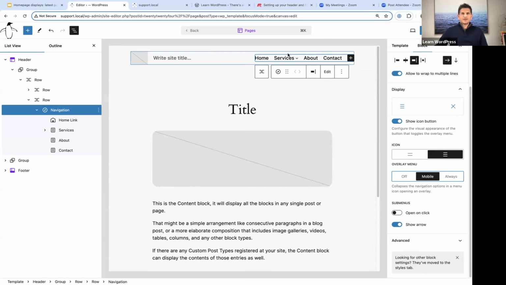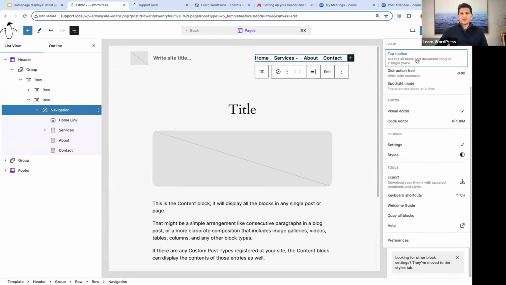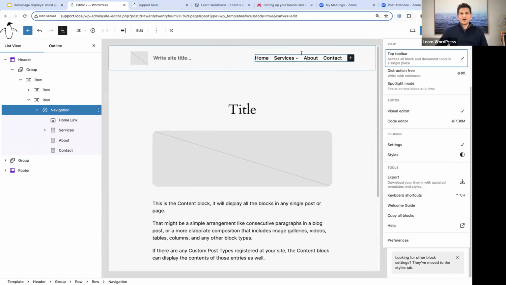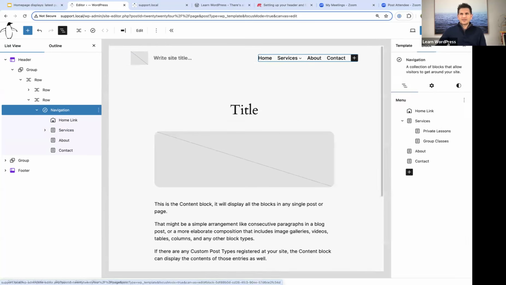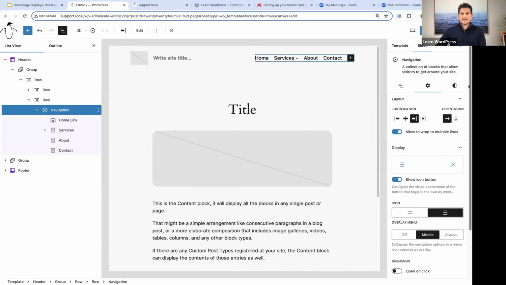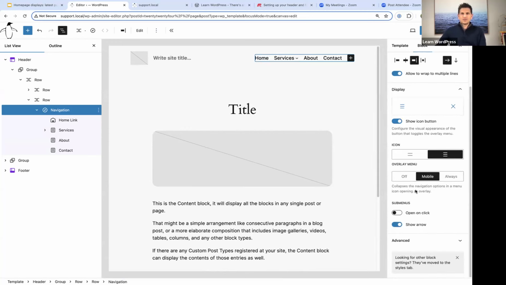Now we get to our sub-menus, right? For now, I'm going to click on the 3 vertical dots at the top and say top toolbar, because sometimes these get in our way. So if we say top toolbar, it will move to the top and we can actually see this better. Okay, so again, let's open up our sidebar settings for now. All right, so we have a submenu, right? Private lessons and group classes. So let's just open up our settings again and scroll down to submenu.